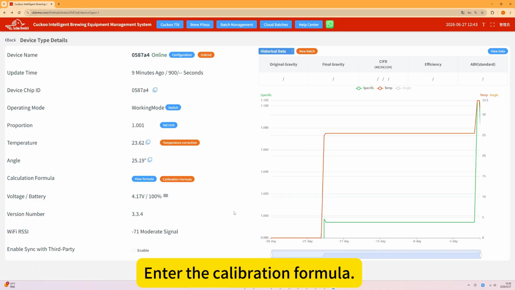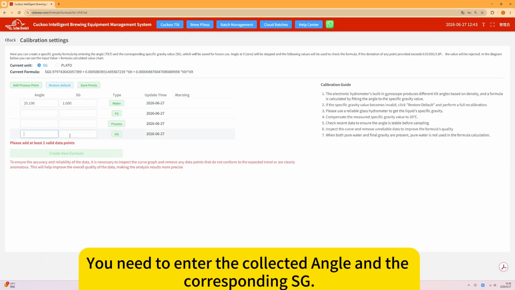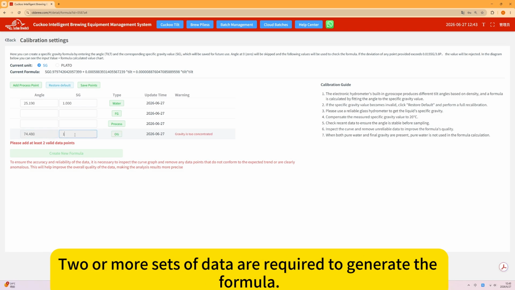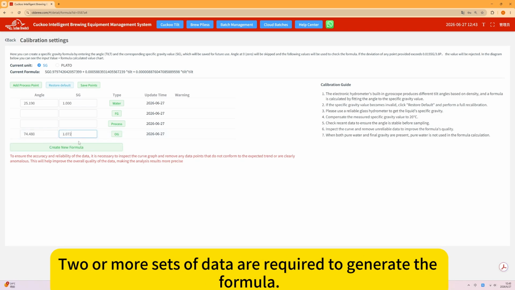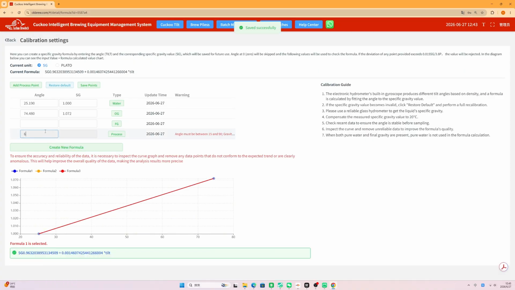Enter the calibration formula. You need to enter the collected angle and the corresponding SG. Two or more sets of data are required to generate the formula. More than 3 sets of data will make the formula more accurate.